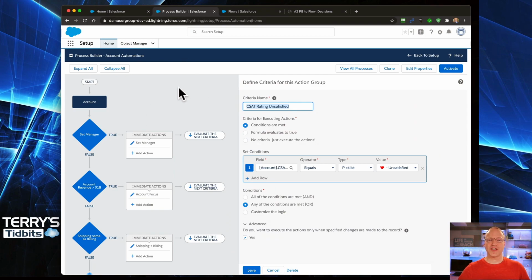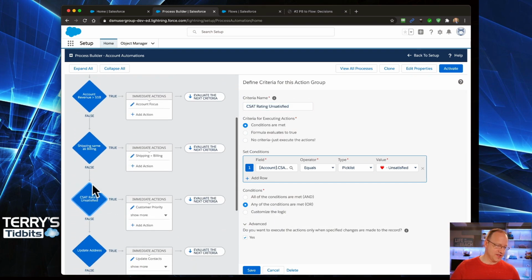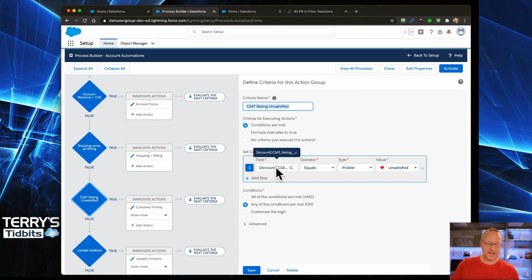This is the one that we worked on in the first video. We're going to use this throughout our training. And we are going to scroll down here to the CSAT rating of unsatisfied. Here's our naming convention that we have. I'm just going to copy that to make my life a little easier later. And you can see that when the account CSAT rating equals unsatisfied, then we are going to do something over here in these immediate actions. Now in this video, we're not going to do the immediate actions. All we're doing is the decision element.